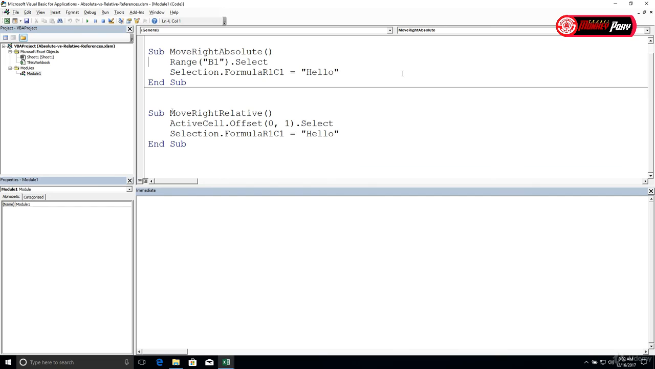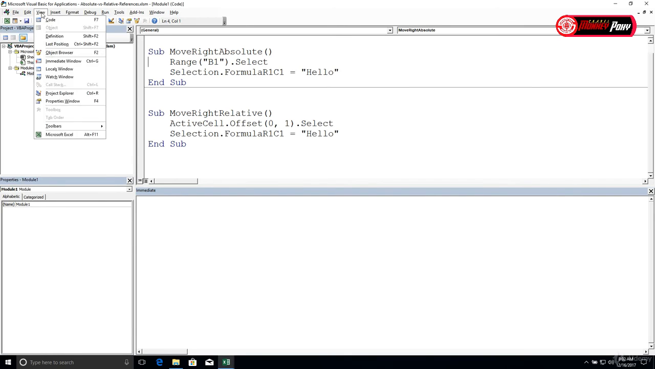Down here on the left side of the Visual Basic Editor, we have the Properties window. If for some reason you don't see the Properties window, you can always click View up top here, and Properties window will be listed right here. It's also enabled by the keyboard shortcut F4.